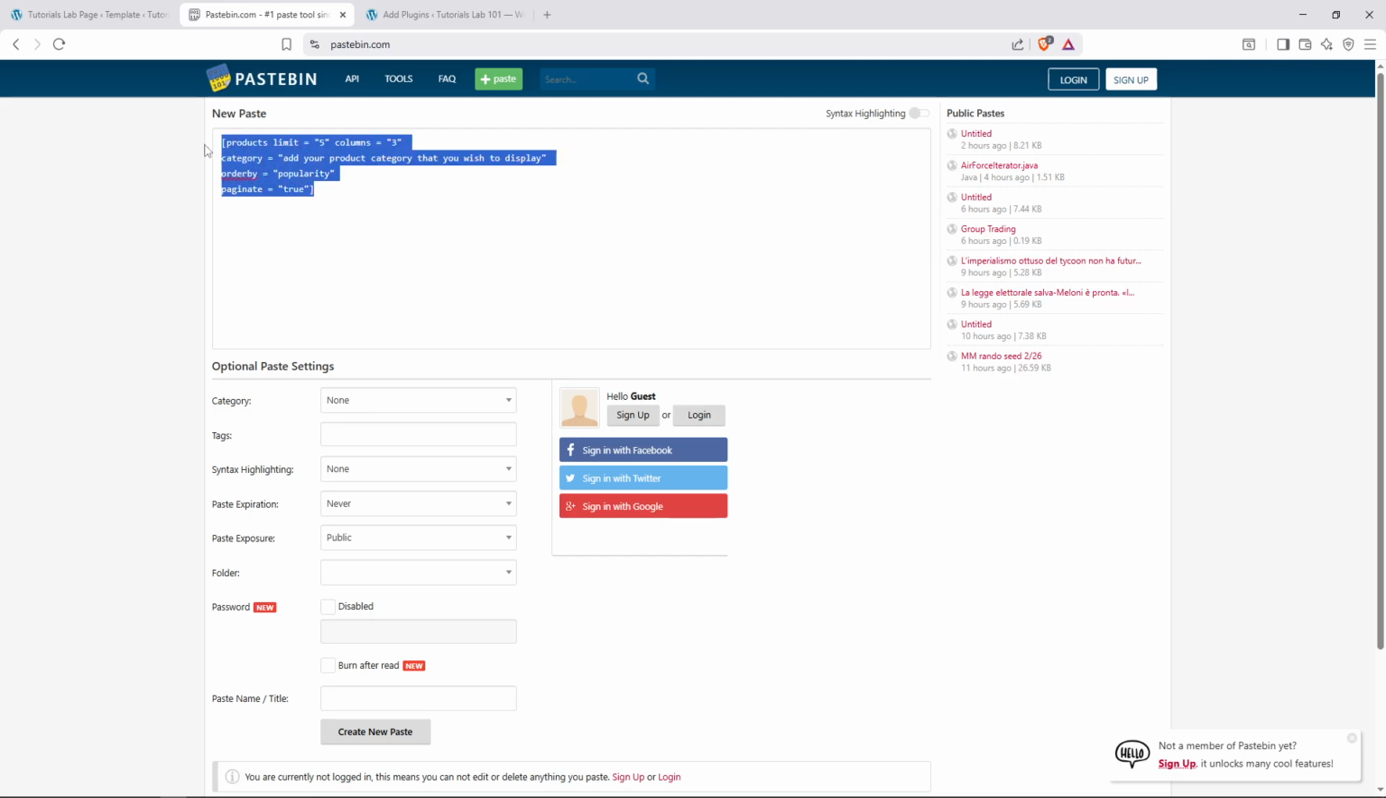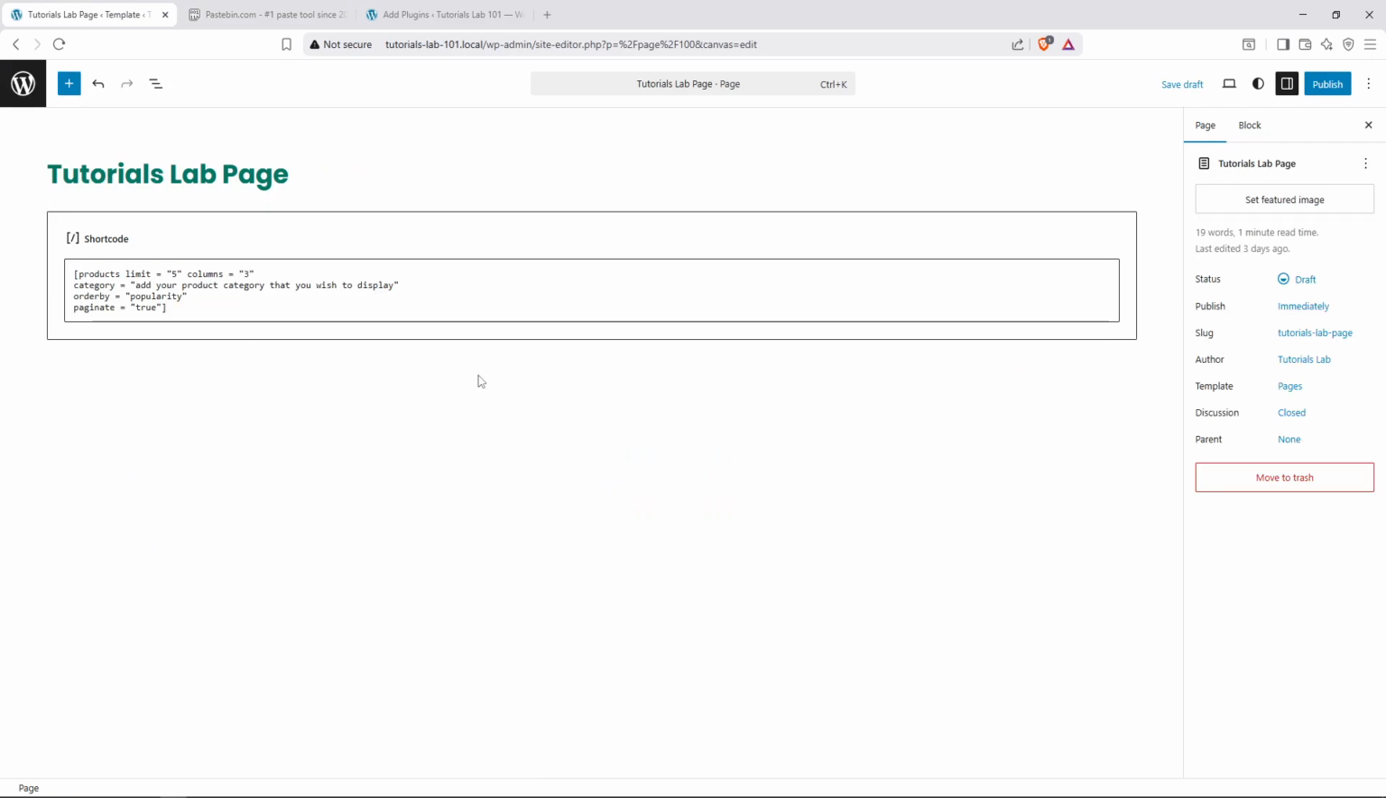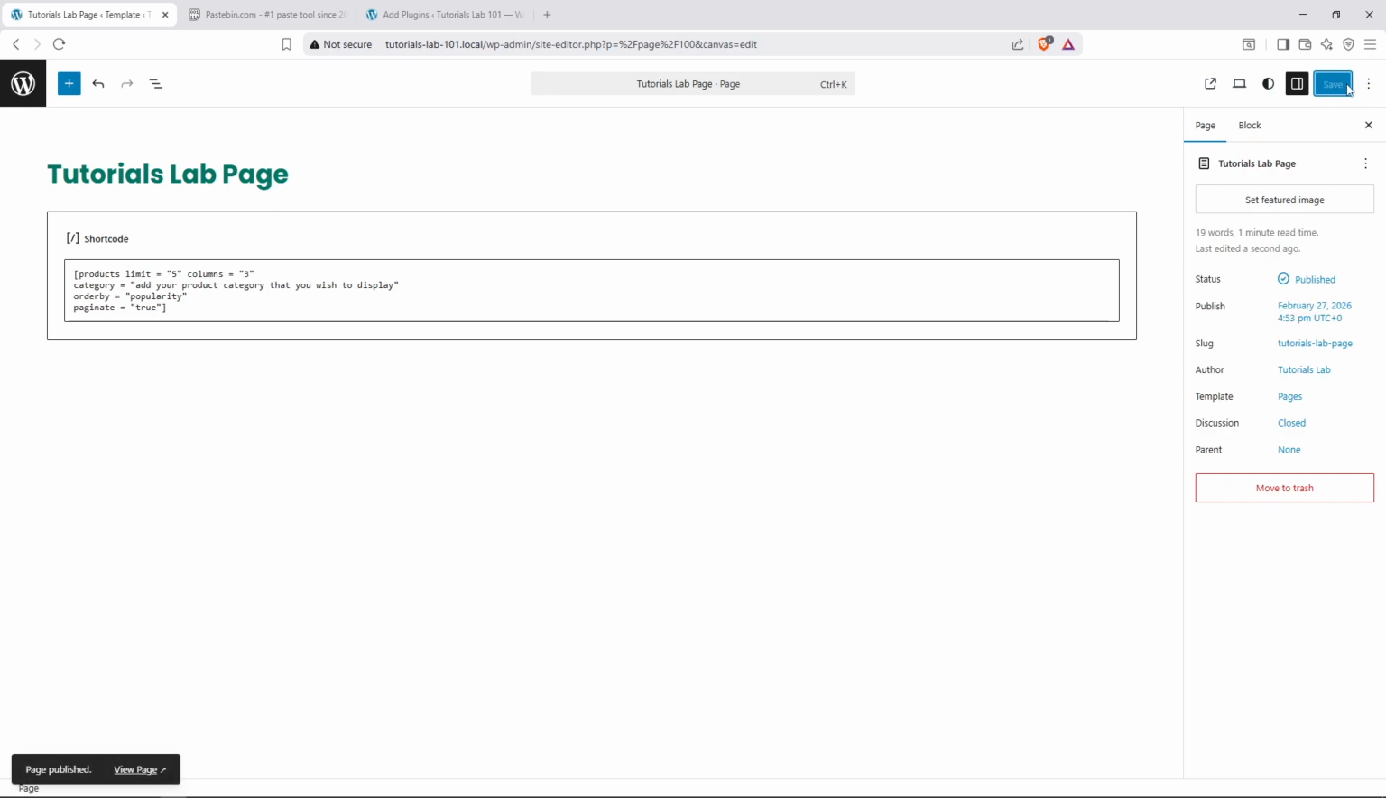Once you've pasted the shortcode into the block, click on the Save button on the top right part of your screen to retain all the changes you've made. And that's it. Your WooCommerce products will now appear on your custom page exactly where you placed that shortcode block.